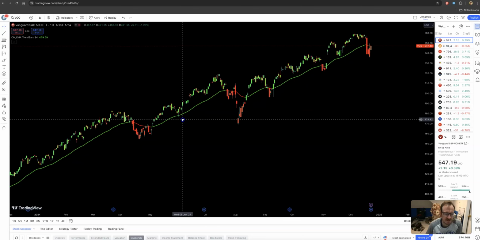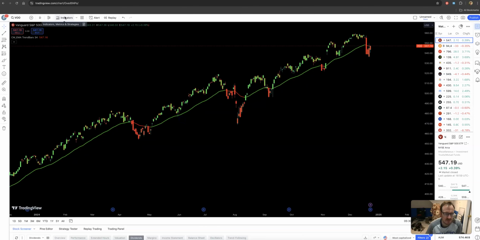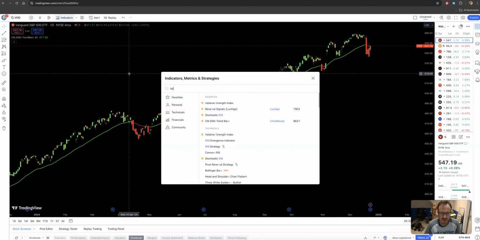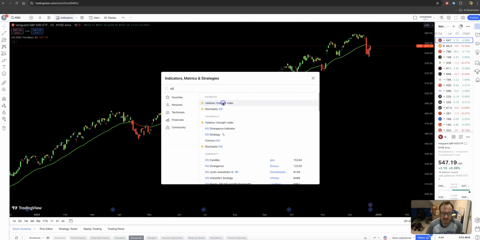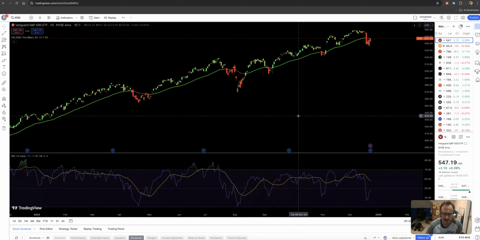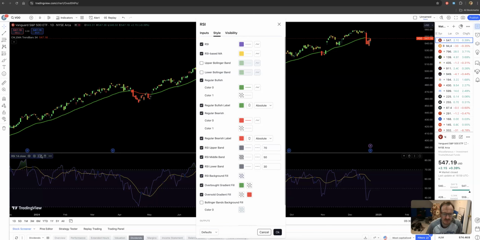So what is the second one? You'll go to indicators here, and we're just going to go into RSI, Relative Strength Index. We'll just click on that and it comes up. We're going to make some quick changes to RSI. So we're going to come down here and go to settings, and then we are going to click off the top one, and then we're just going to use this one. Actually, no, we're going to use this one.